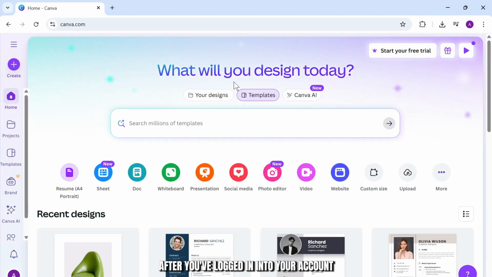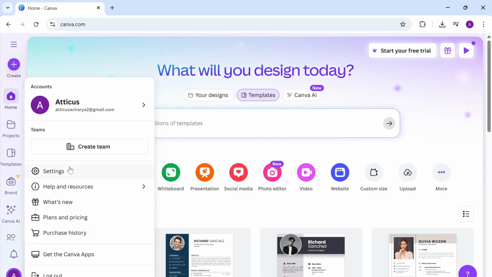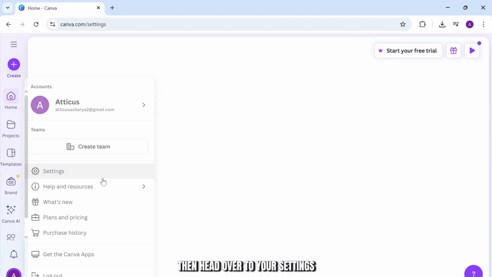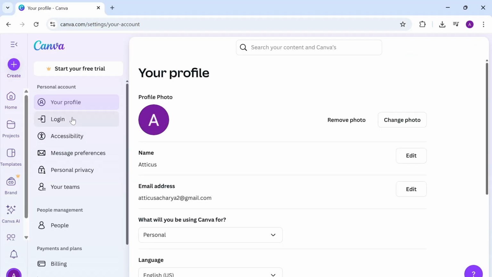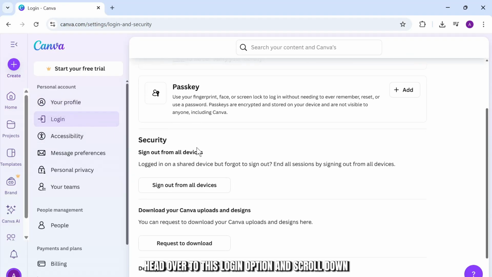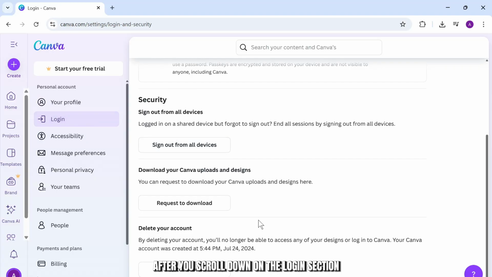After you've logged in into your account, what you can do is tap on your profile icon on the bottom left, then head over to your settings. On your settings, you will be able to see your profile. Head over to this login option and scroll down. After you scroll down on the login section, tap on delete account.